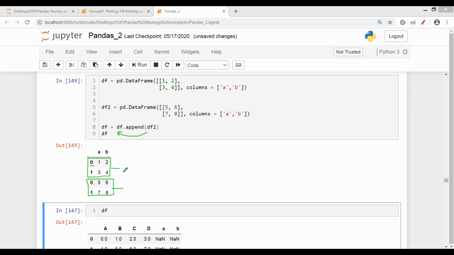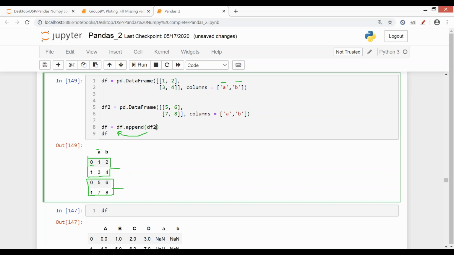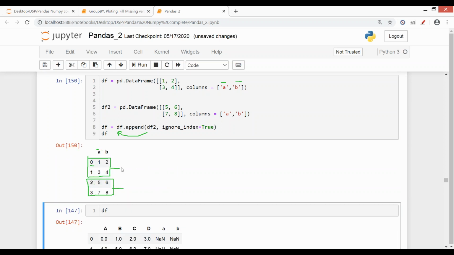Like the first example I showed earlier, there were no columns having the names A and B and no such indexes. But in this one we have an existing column with column name A and column name B, so it got appended right below. And when I do drop equals true, this ignore_index equals true, what it will do is, our index is 0 1 0 1, but when I say ignore index, by default it will create a new index for all the values. Now you see the values are 0 1 2 3 4.